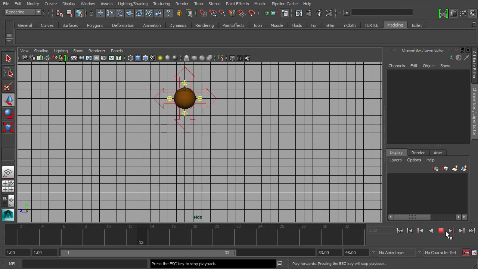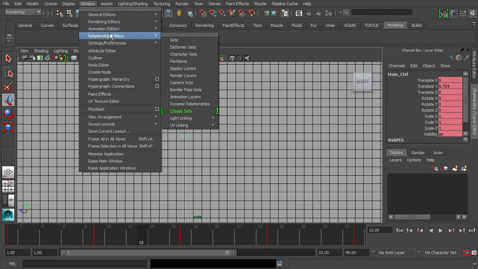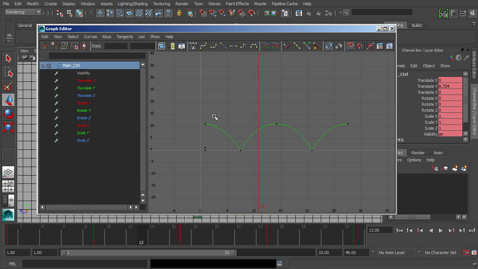All right, great. So adding that squash and stretch really adds more force to this. You can exaggerate this more, or you can tone it down and make the squash and stretch less prominent, whatever you want to do. And again, you can change the spacing of the actual ball by going into the animation editor, the graph editor, and tweaking this.